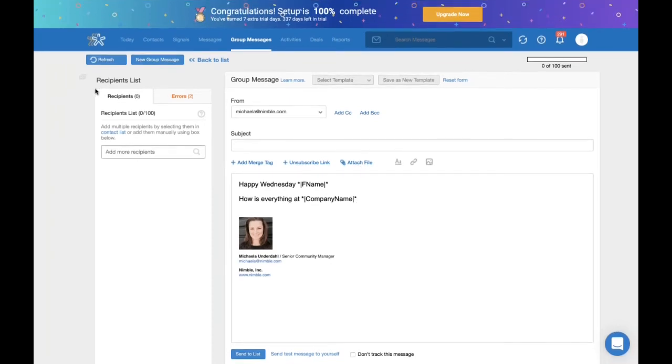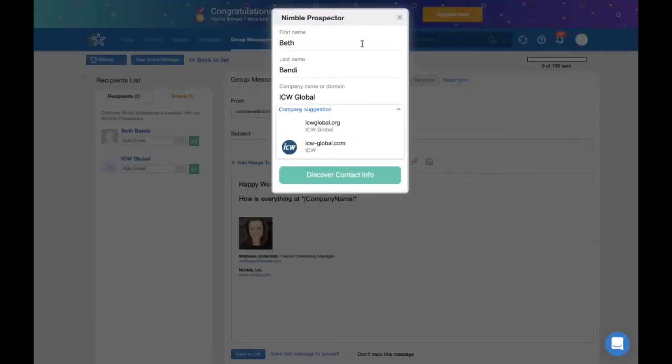And since I selected a group of people that I don't have emails for, nobody shows up under the recipients list here. They show up under errors. So Nimble actually gives me the ability to look for their contact information by using our feature called Nimble Prospector. When you first register for Nimble, I believe we give you 25 credits. So if you're in sales, if you feel like this is a feature that you would like to use, you can always let us know at billing@nimble.com, and we'll be able to upgrade you for more credits.